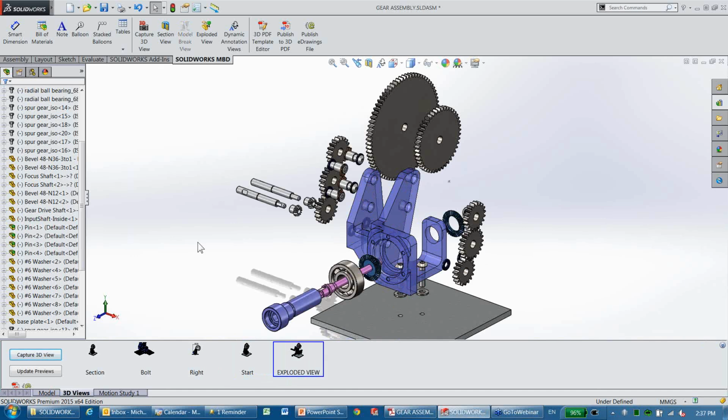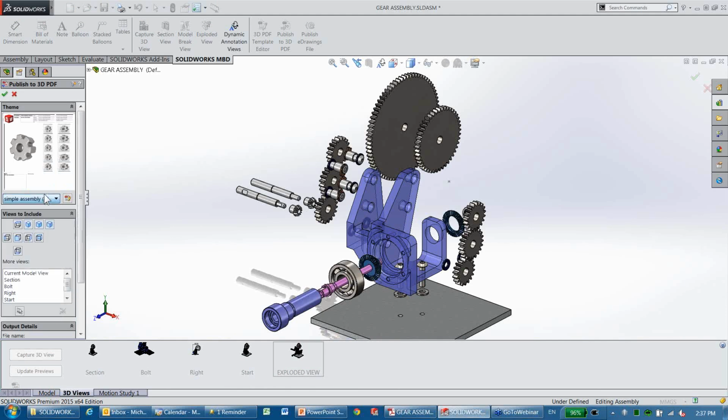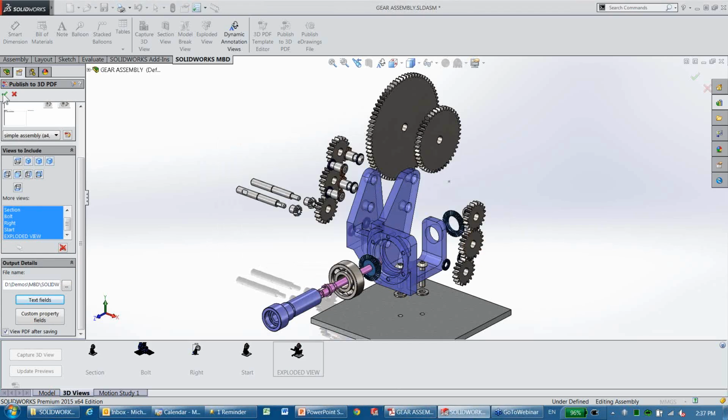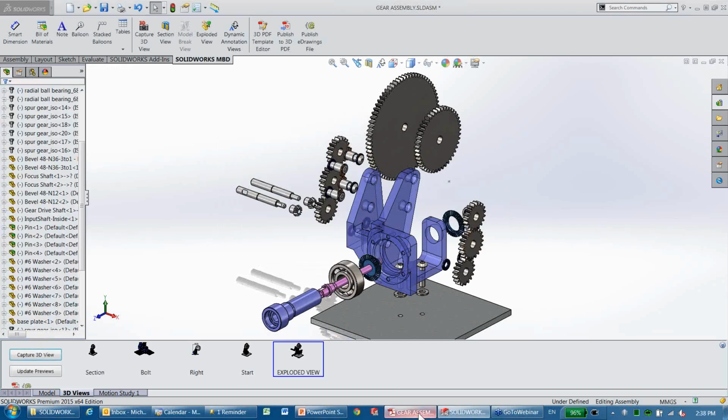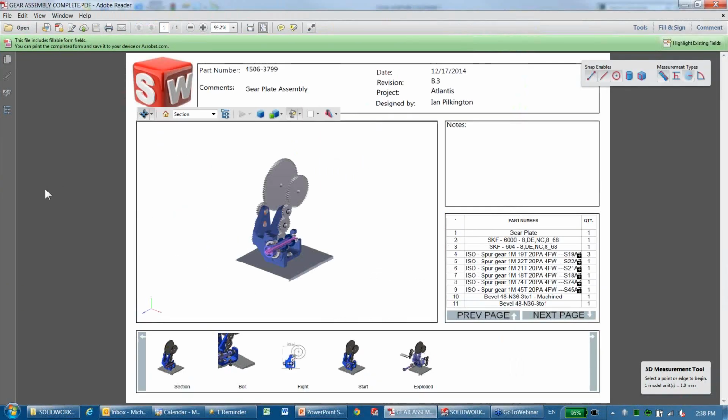If I want to publish and share this information, again, I would publish it using a template. Now I'm going to select a simple assembly template because I'm going to have actually bill of material called into this template. I can also take the time to add some more information before publishing to the 3D PDF. So I'll just put in my name, and I can simply click OK. I'm just going to bring up something I've created earlier, and again, this is my result.